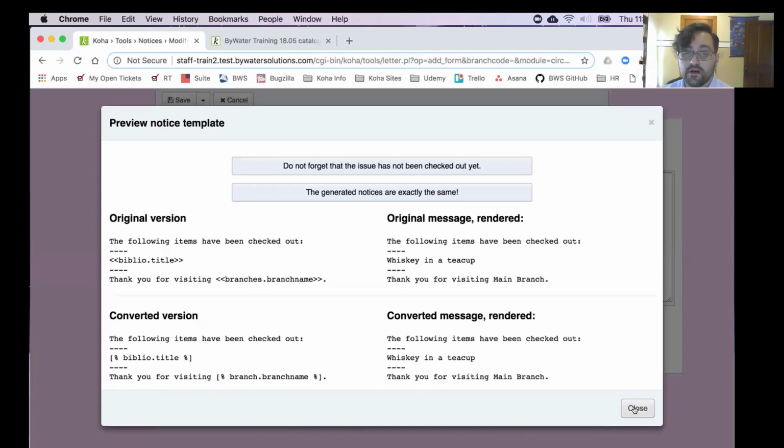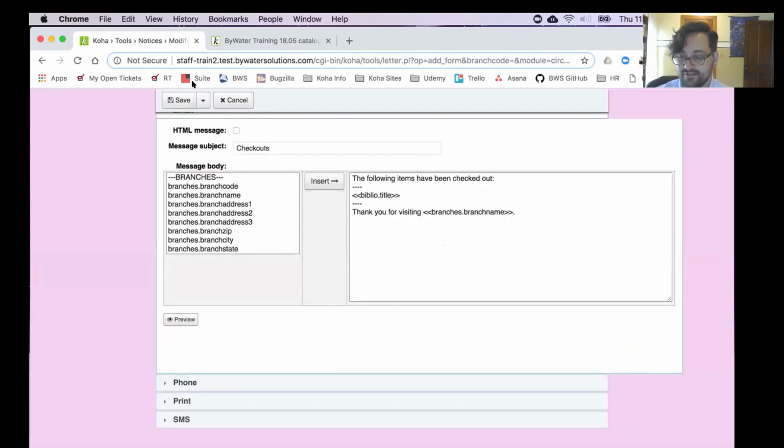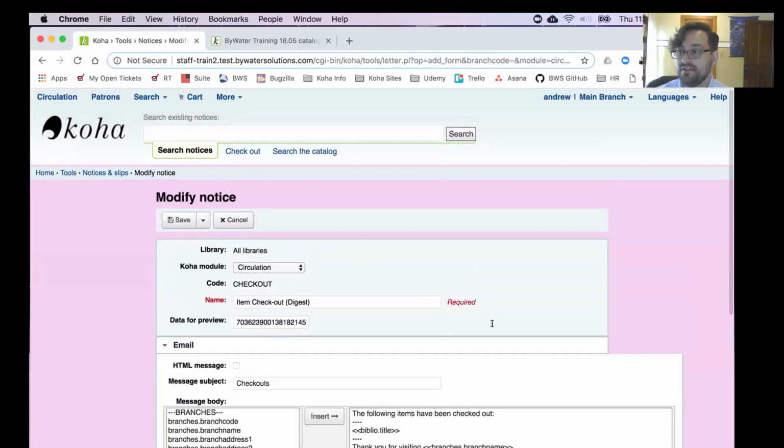So again, so far those previews only exist on check-in, check-out, and hold slip. But watch for them to come to more notices. I'm excited about notice previews. That's been a sticking point for support, and so it's nice to be able to see what that will actually come out as.